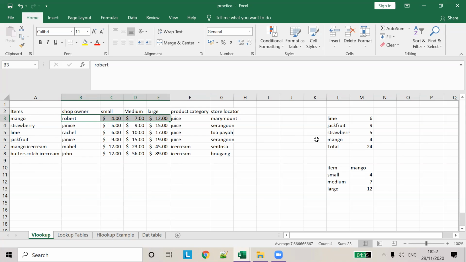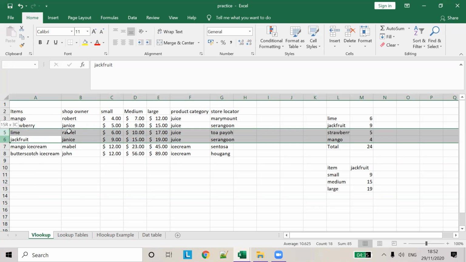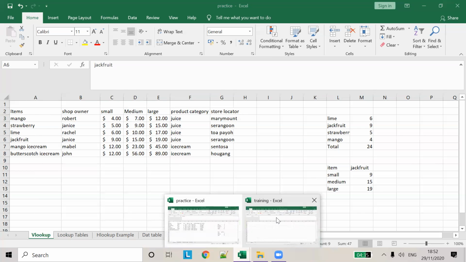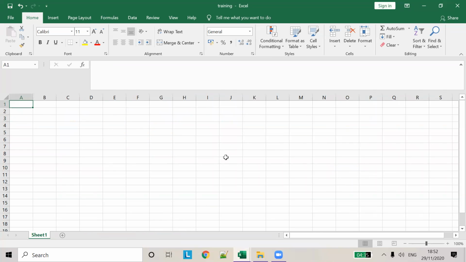Something like this one. If you change to jackfruit, you will see 9, 15, and 19. All these values will be displayed here. This is the one we are going to discuss today, and we'll start with the new Excel.